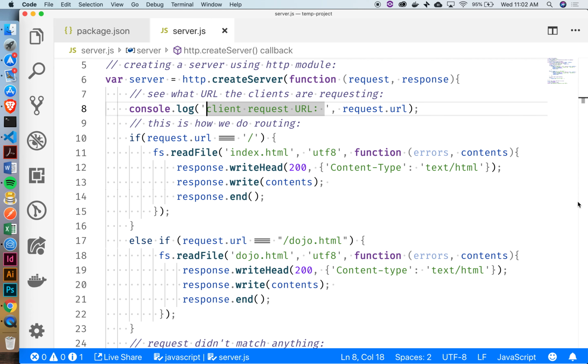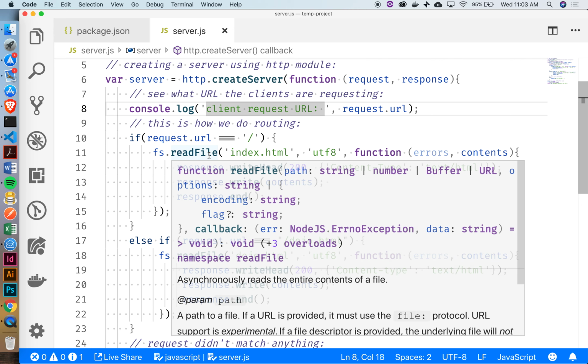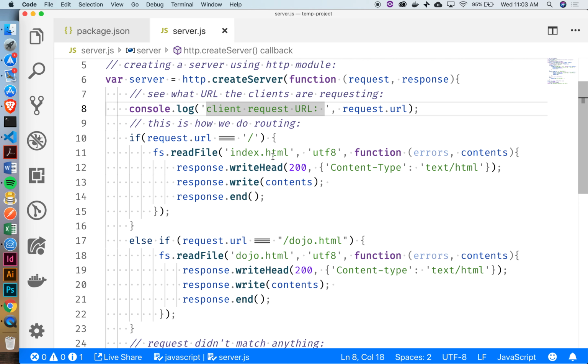So if the request URL is a /, so if this is our index route, these are the things that we're going to do. We're going to use the file system module to read the file index.html, and this is just the encoding of the file, so we expect it to be UTF-8. And then there's going to be this callback function, which takes either an error or the contents of the file.